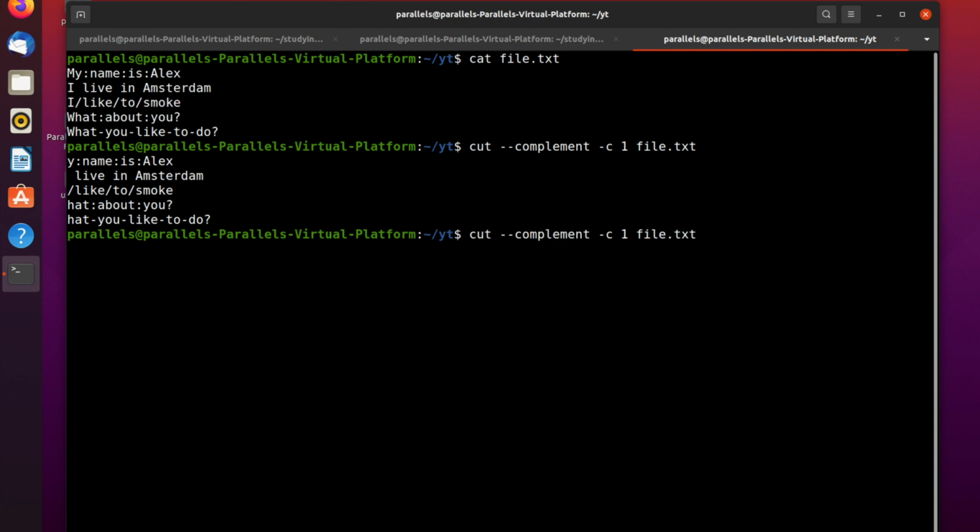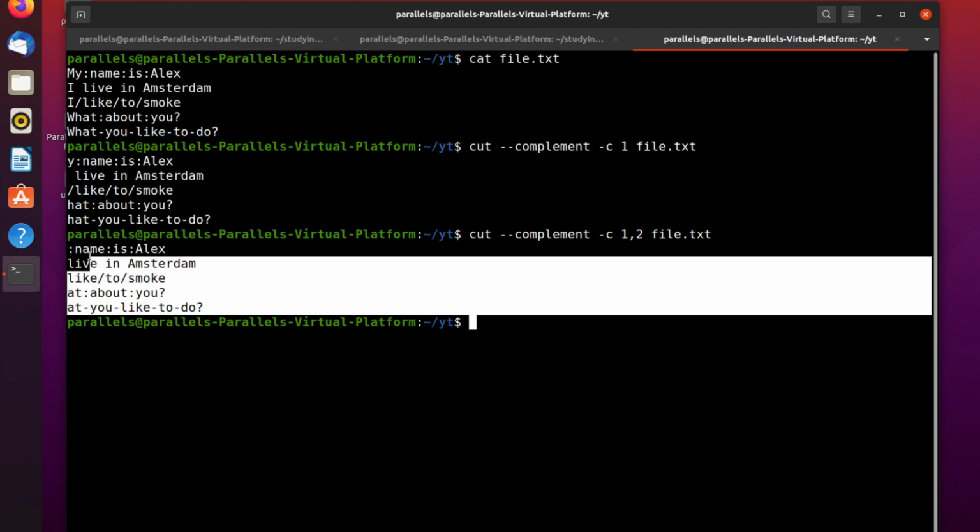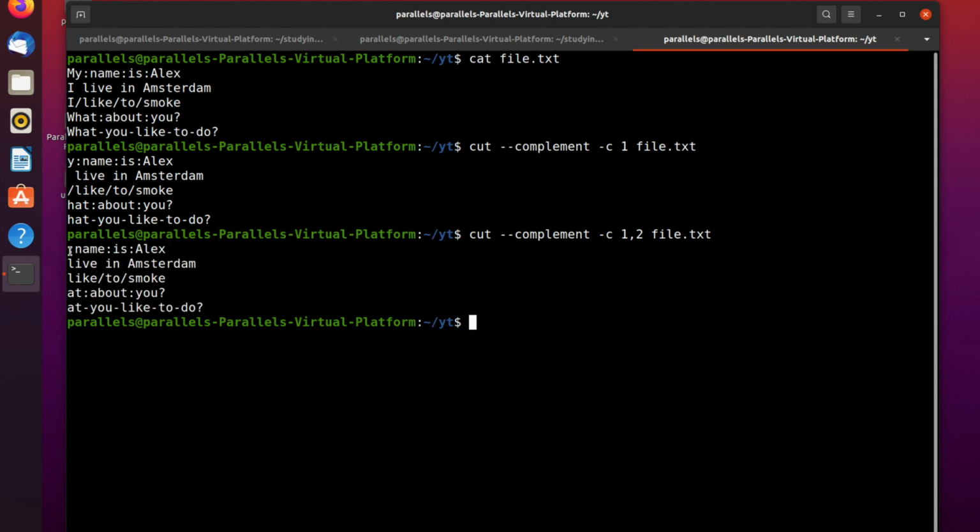Okay, let's use character 1 and character 2. Okay, what do you see? So on the output you see everything, but not first characters, first one and second one.